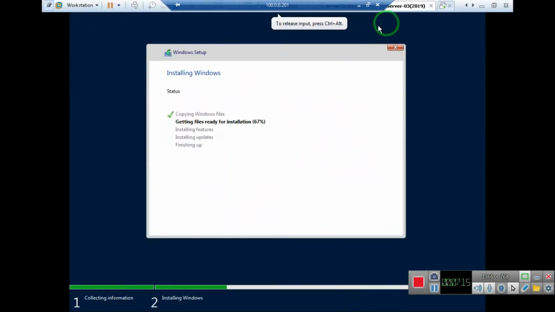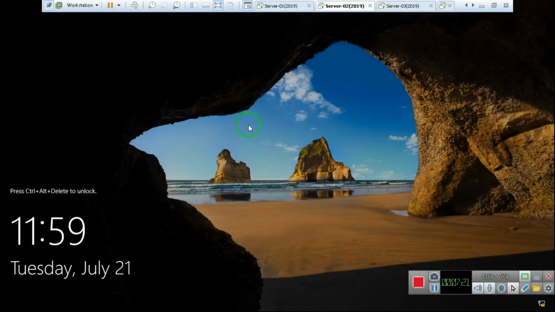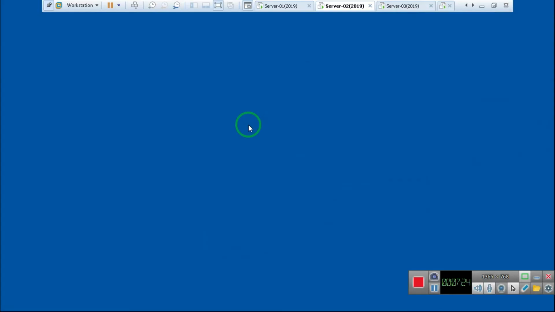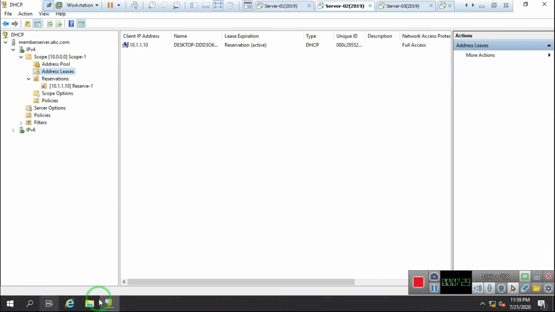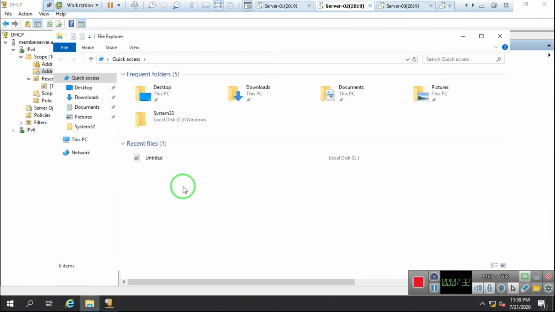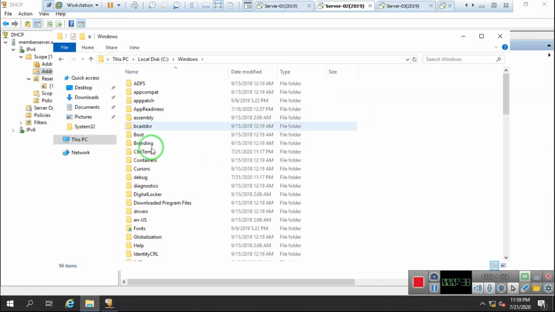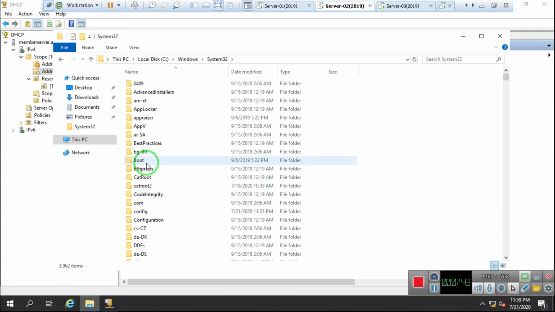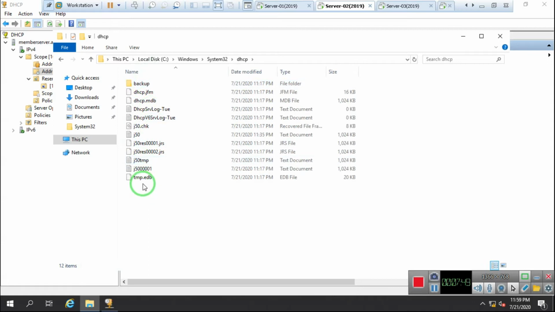As you can see, I have Server 2, which has the DHCP service. I just logged in to Server 2. I open my File Explorer, and over there I open the C drive, Windows, and then System32. In System32 we have the DHCP folder. Open this folder and you have the file named dhcp.mdb. As you can see, they maintain the log files also.